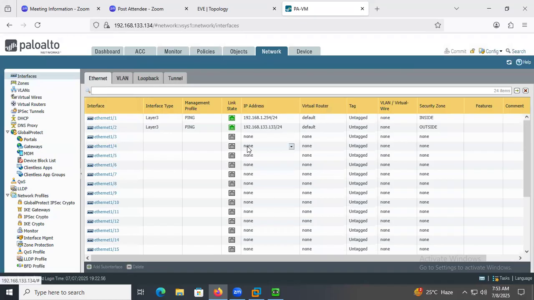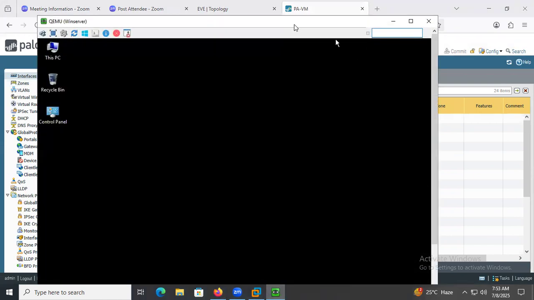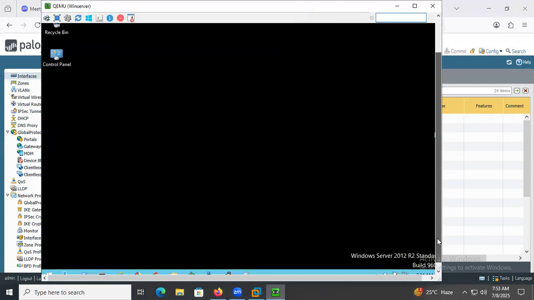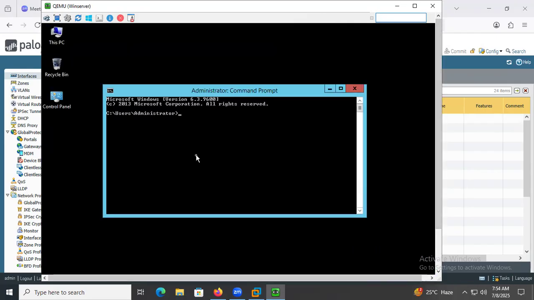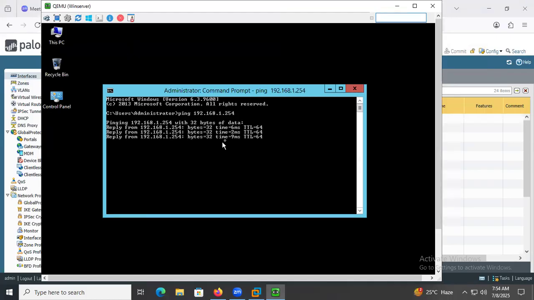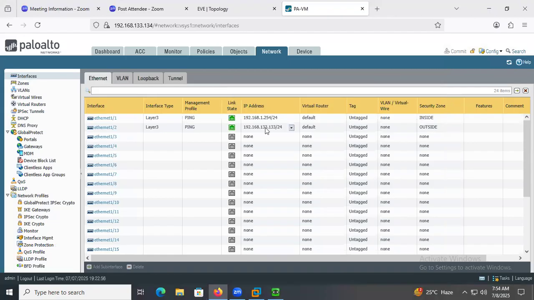So, okay, it's good. It's been saved. So I have 192.168.1.254. Let me make sure that I'm able to ping the server IP or not. So I need to go to the command prompt in the server and ping 192.168.1.254. Okay, I'm able to reach the server. Means the IP address is correct.